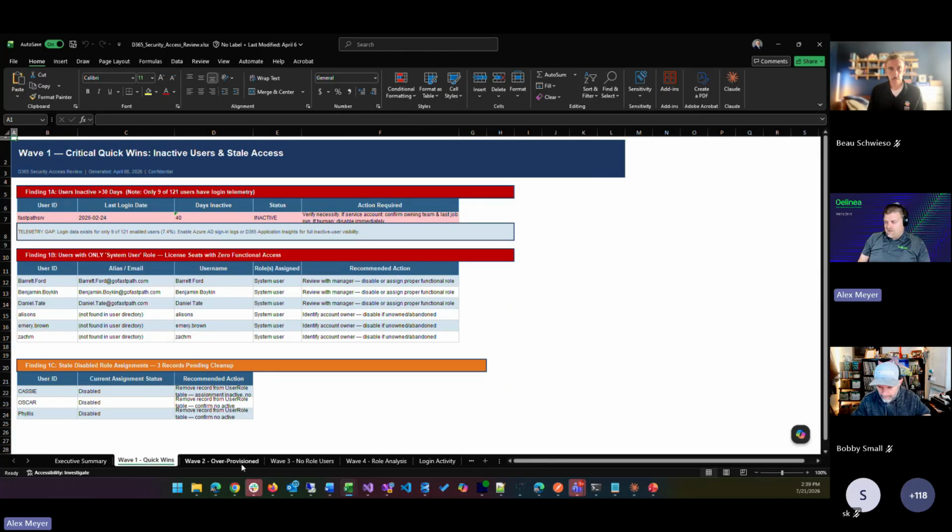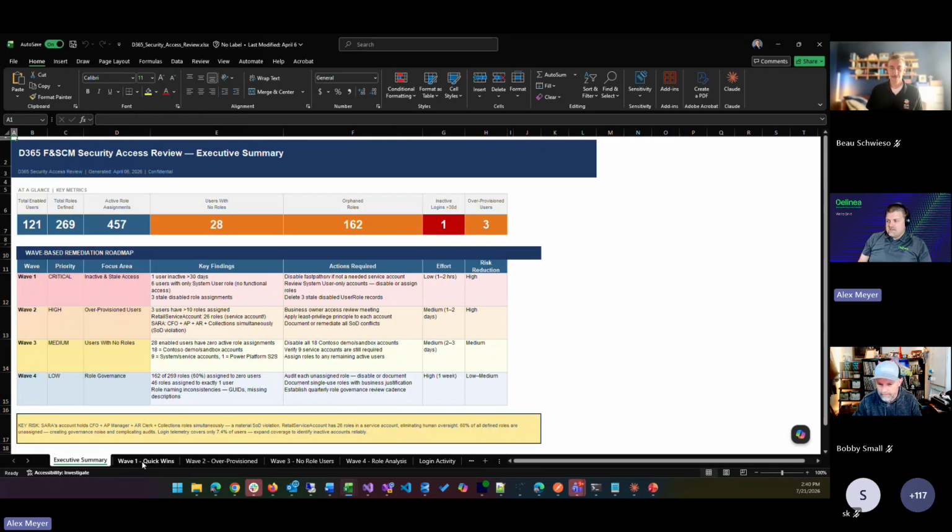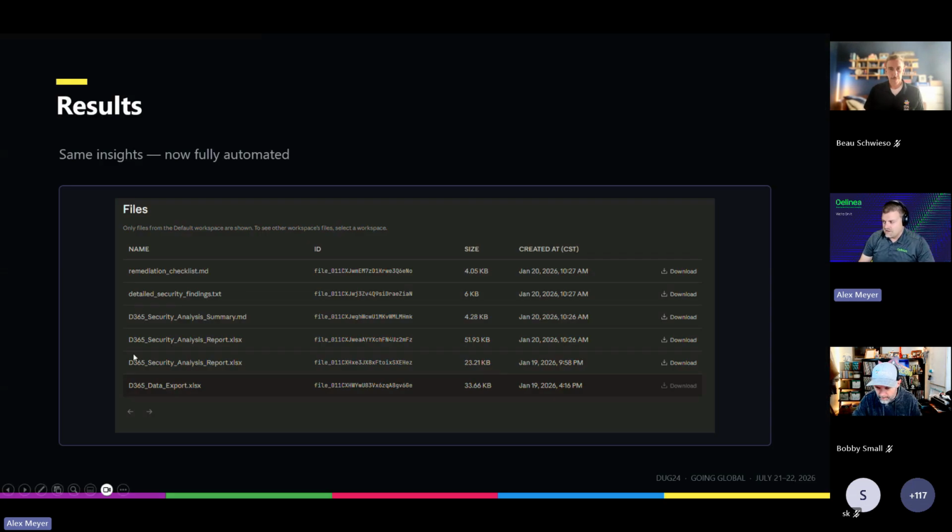You can see that it's basically the same type of information we were looking at before. It's going to tell you your wave 1, wave 2, wave 3, wave 4, your login activity. It's breaking it out in that fashion. So we were able to generate the same type of output analysis here, based on the input analysis, as part of the output of this.